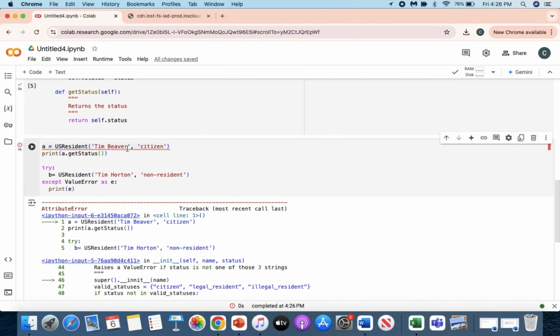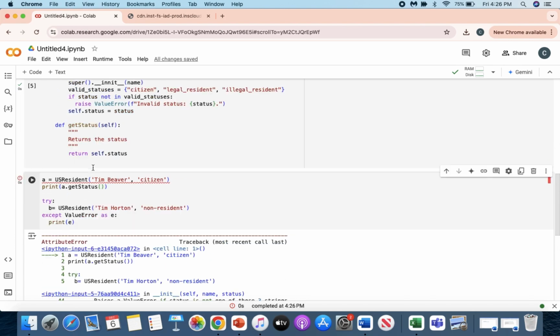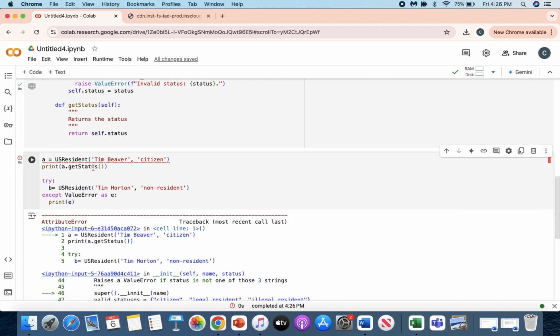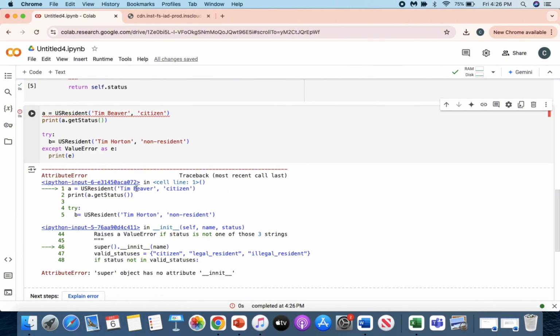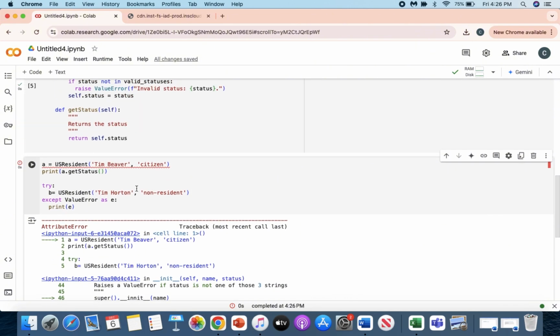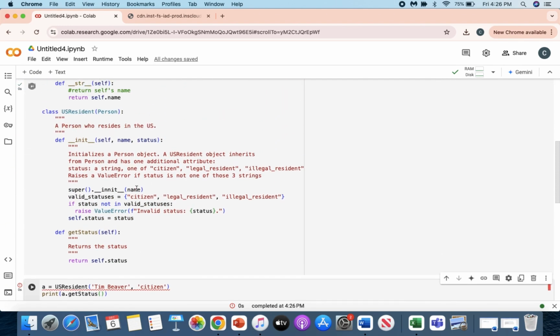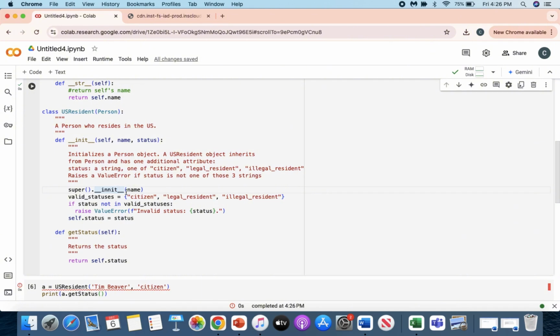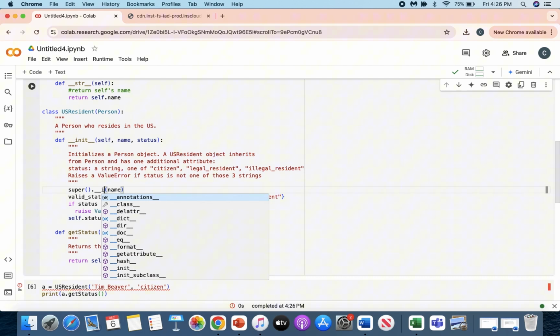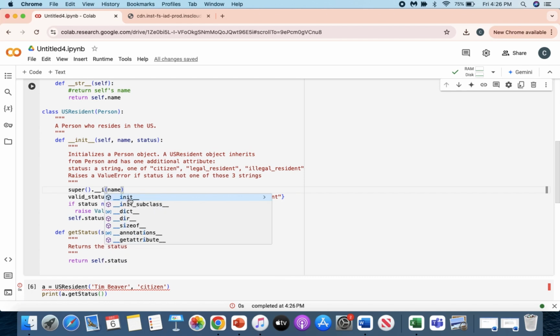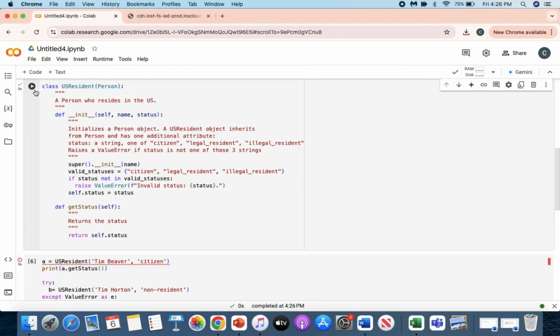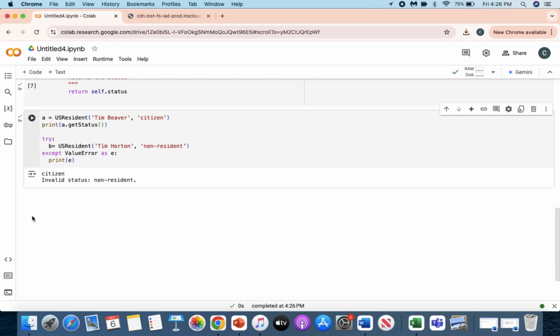And here's where I realize I misspelled the init. I think I accidentally wrote two N's instead of one. I run it and I get the expected output.